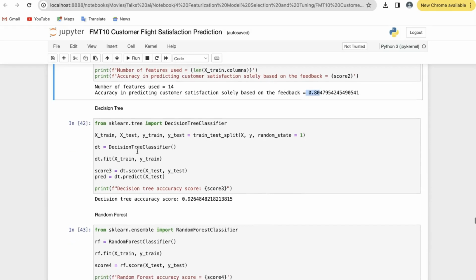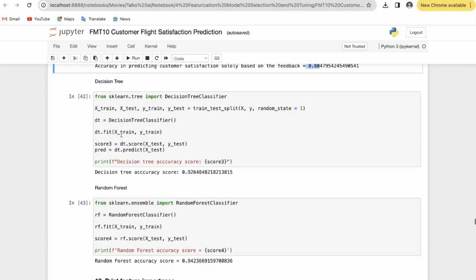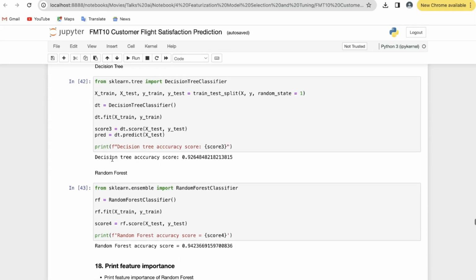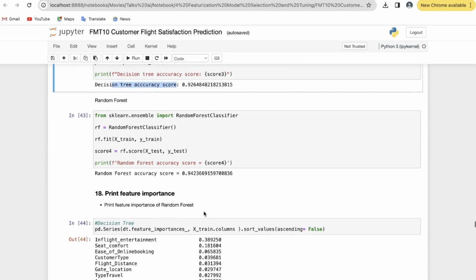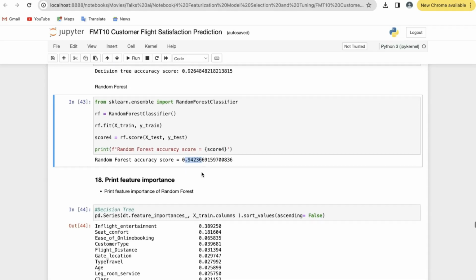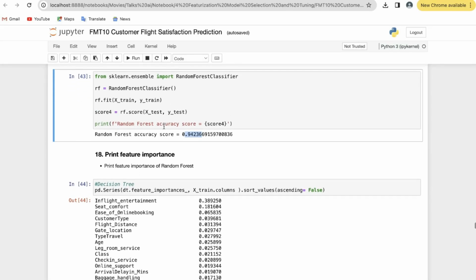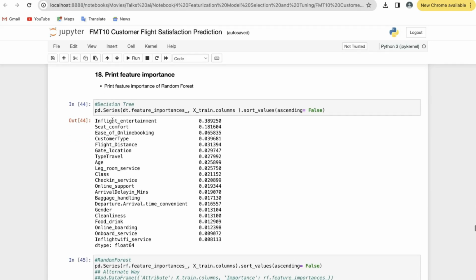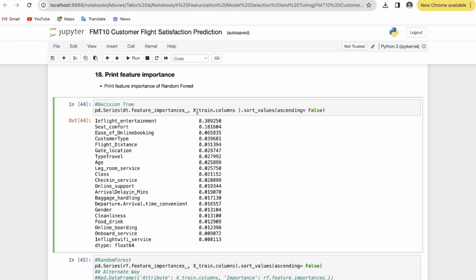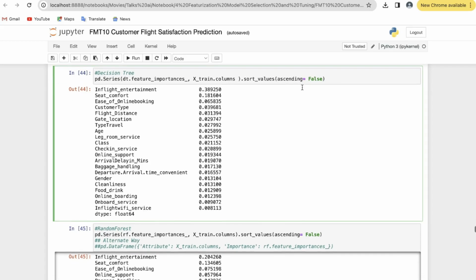Now decision tree. If we do the same with the help of decision trees, the decision tree accuracy we are getting is 92%, and random forest we are getting 94%. So we can say we are achieving the higher accuracy with the random forest classifier. Now print features and importance. For decision tree, of course, pd.Series, feature importances, X_train columns, sort values in descending.